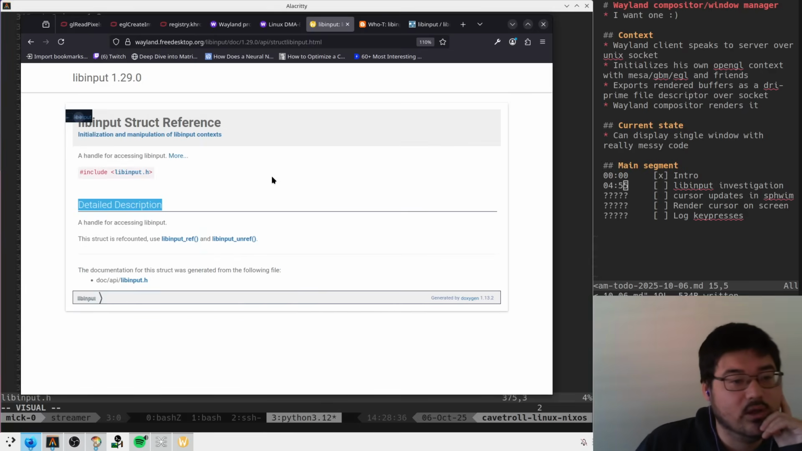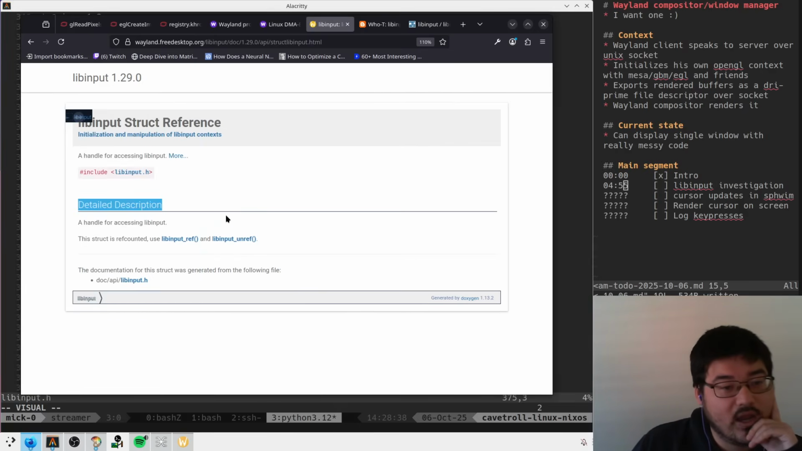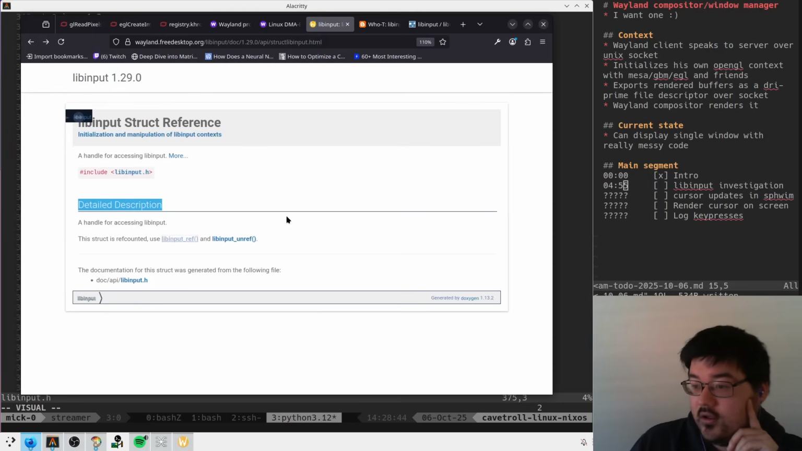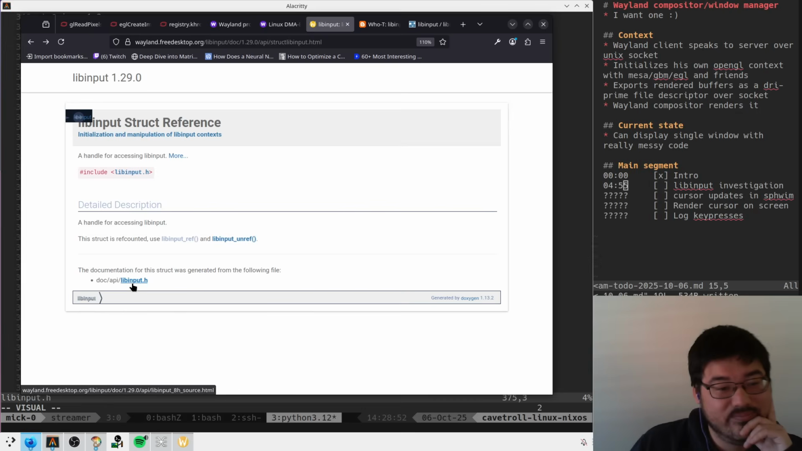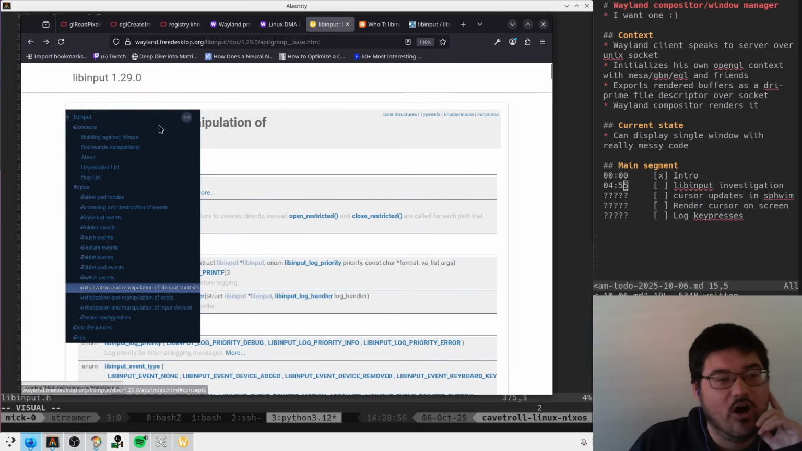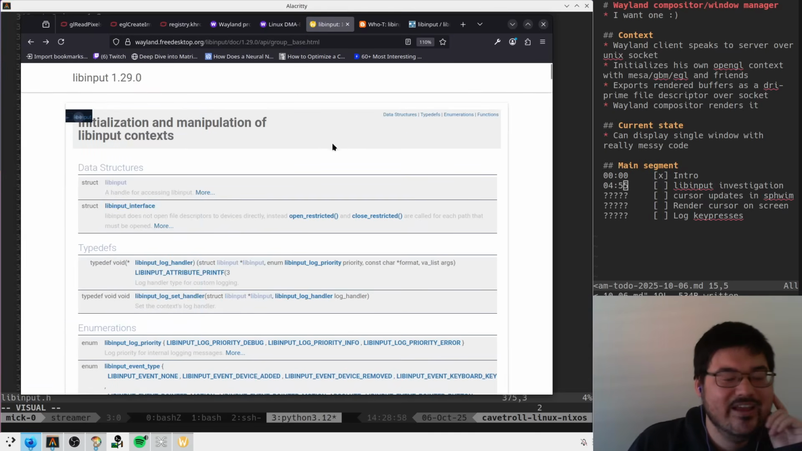What are we doing? I guess maybe we just call libinput ref. No, because we need a struct libinput here. How do we create this thing? Why is only the menu in dark mode? Oh yeah, I guess that's what it is. I'm going to lose it.